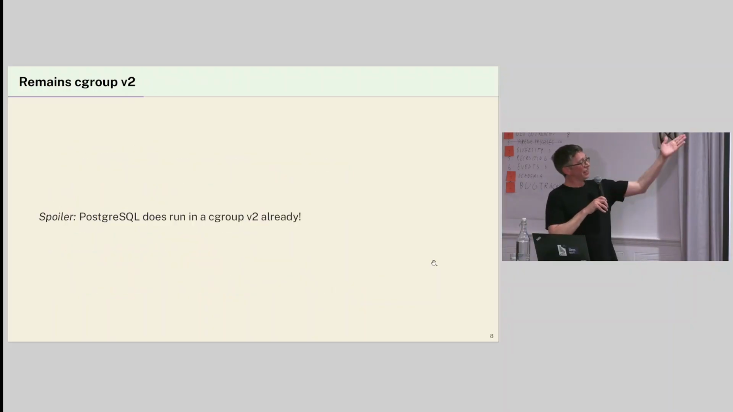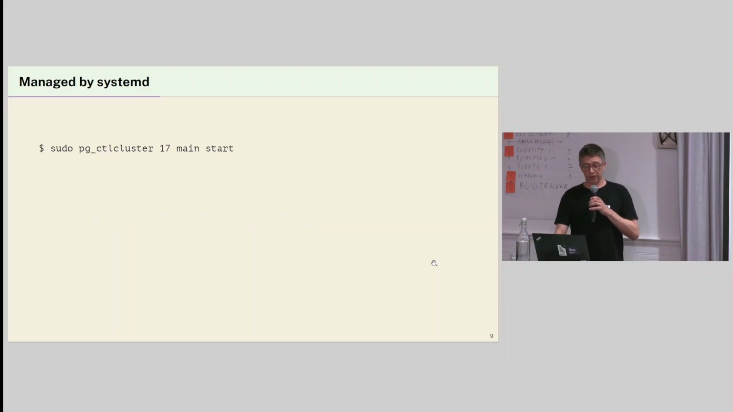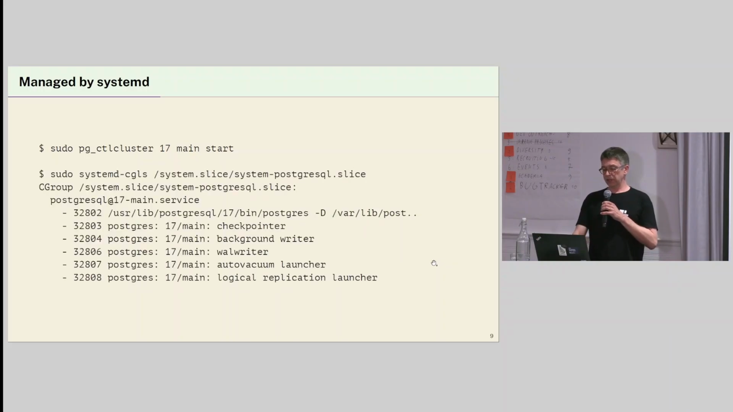So, cgroup v2, that's the point. And, well, it's already running for PostgreSQL. I'm introducing today something about PostgreSQL for control groups, but this job is done already. Sorry. So, look, this is a systemd setup, usual on a Debian machine, so I'm just starting my cluster. And then I'm able, you see this command, systemd-cgls here. You don't see it, but you will see in a moment.